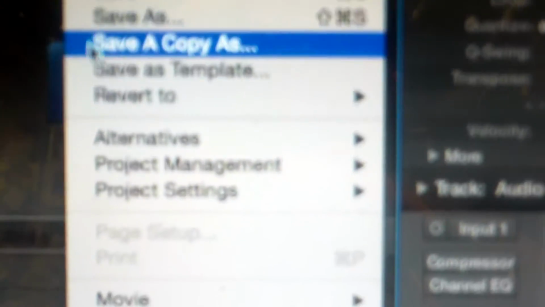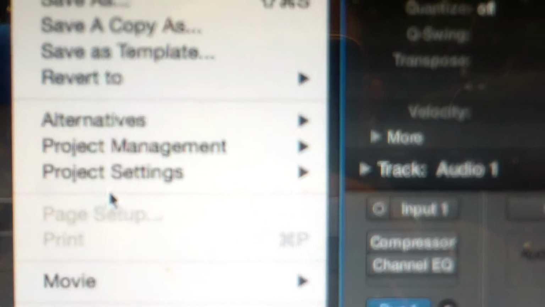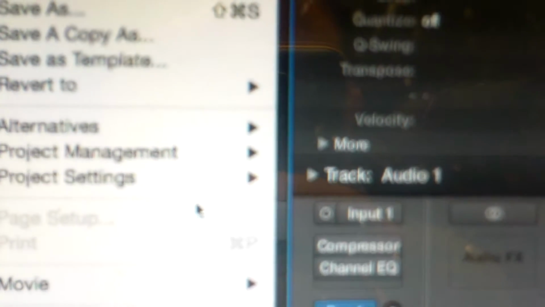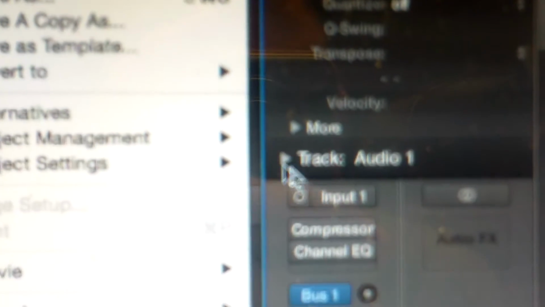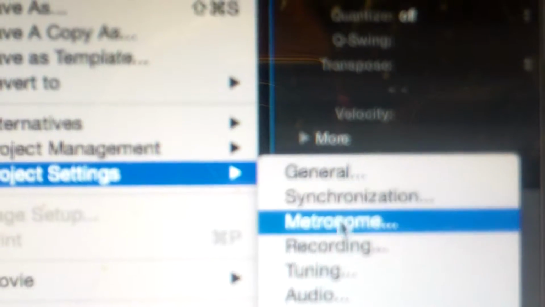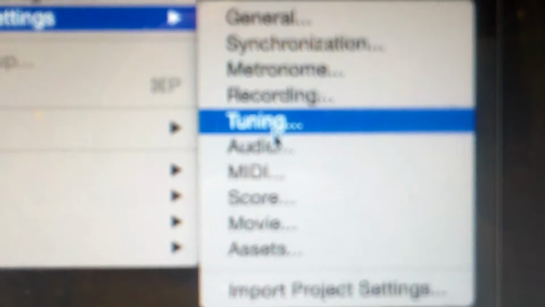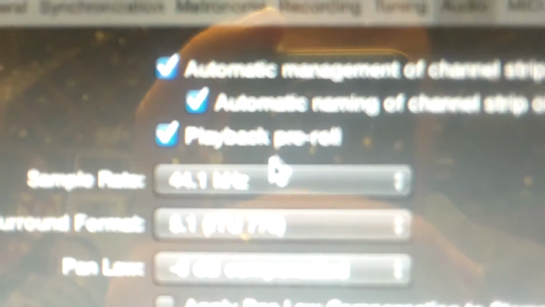Okay, so the next step is I need to set the sample rate that I want, and I want 48,000 hertz on there. So I just need to go to File and then Project Settings, Audio, and then you can see in there that's where I can edit the sample rate.